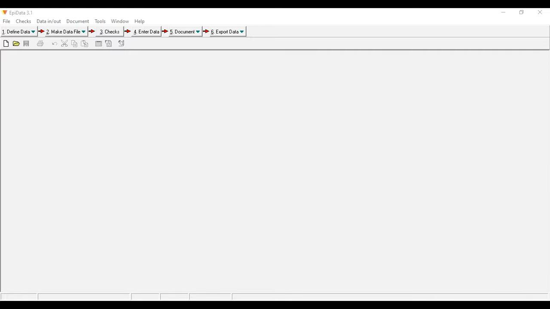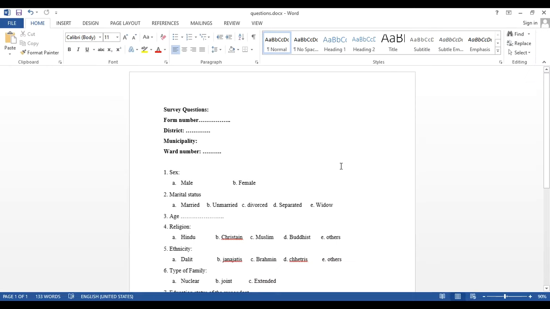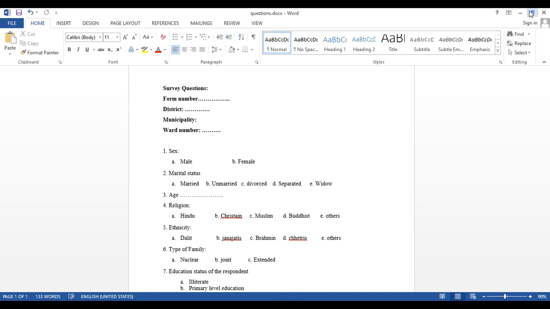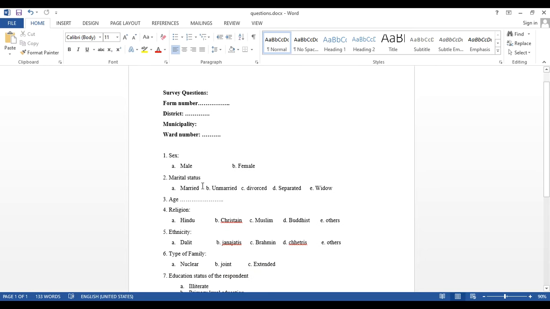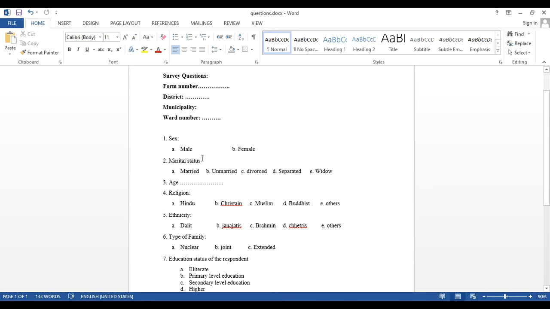I have one format for the questions here. Okay, so here is one sample. This is only a sample. The questionnaires might be different according to the research or any other thesis proposed. This is only one of the simplest questionnaires that I have prepared just for this EpiData. So how can we enter all these questions in EpiData? Here you can add a form number, district, municipality, ward number, and similarly multiple choice questions like sex, A male, B female, marital status, married, unmarried, divorced, separated, widow, similarly age, religion.